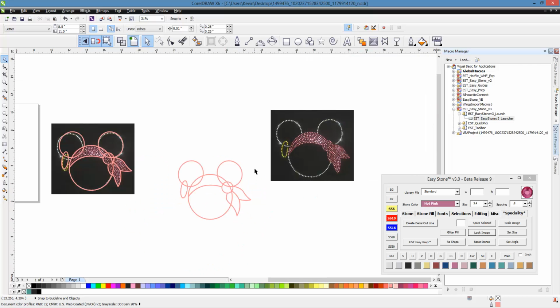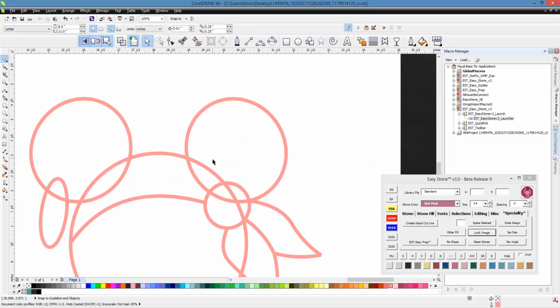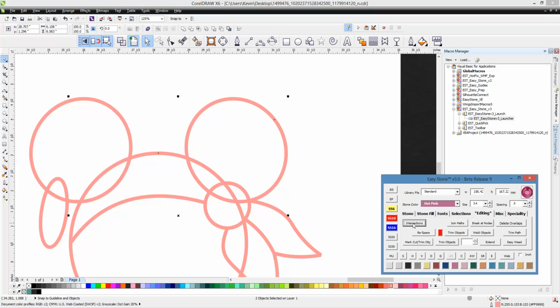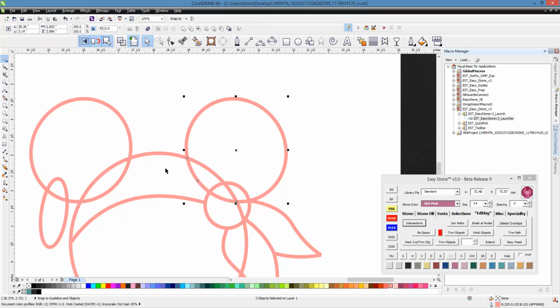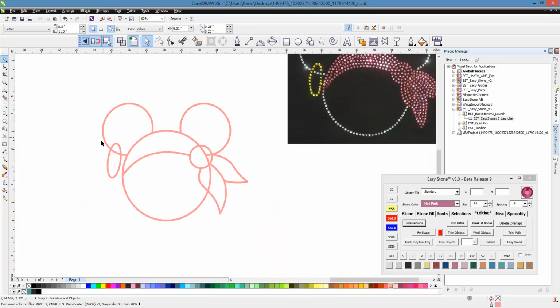The first thing we need to do is, you can see the bottom part of our head is an outline, our ears are an outline, but that bandana is full. So where this ear is overlapping our head shape, let's go ahead and trim that away. We take our ear, hold the shift key, grab our head shape. We have a really nice tool here in Easy Stone on the editing tab, which is our intersections. Where these two pieces intersected, we can then delete. Same thing here. Ear, head, intersect, delete. Pretty handy to have that function.